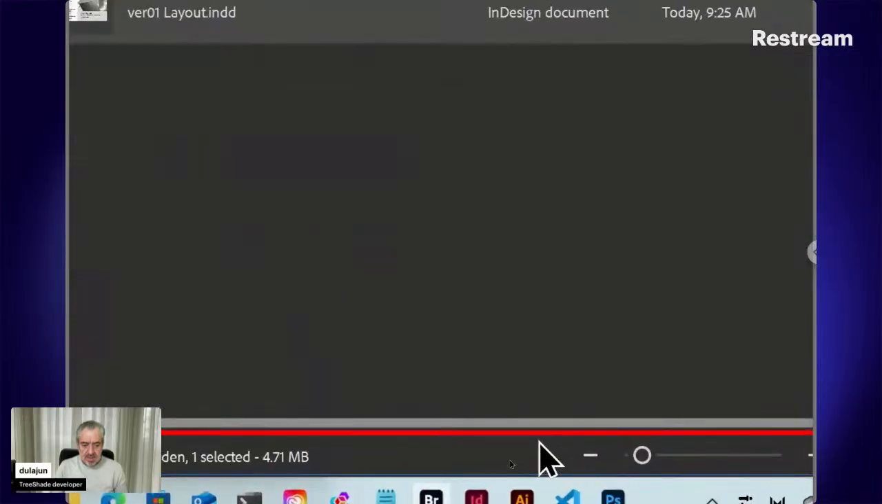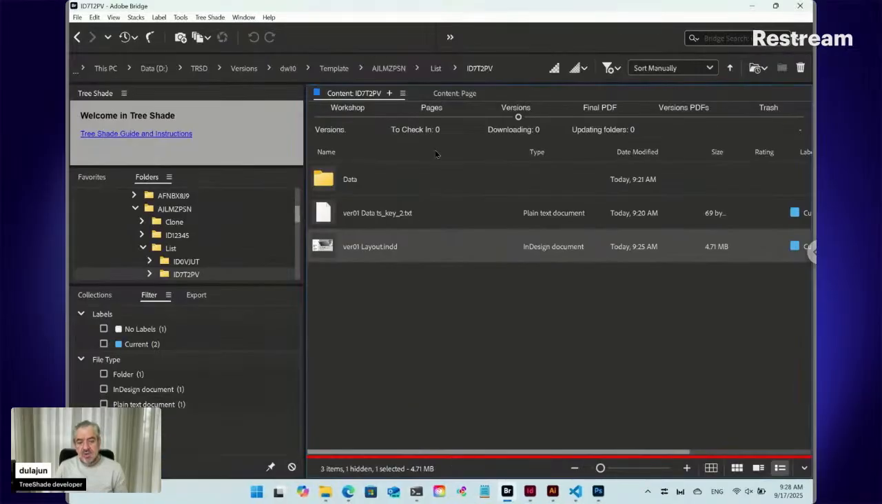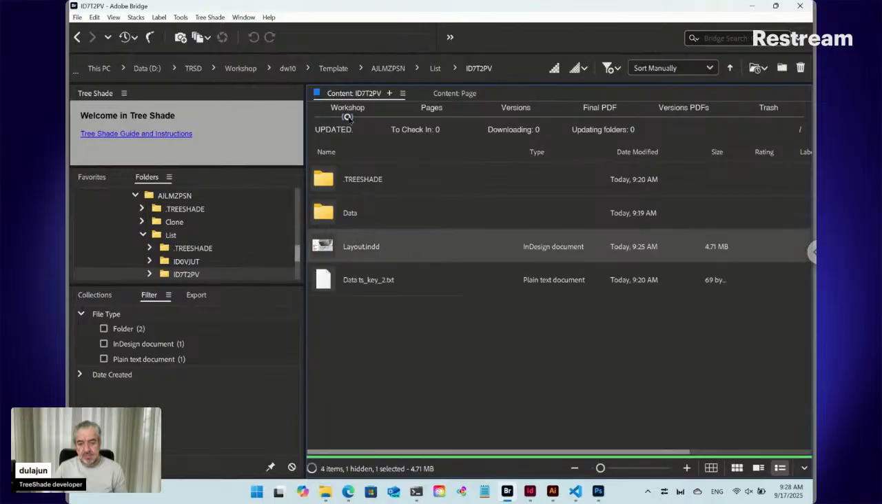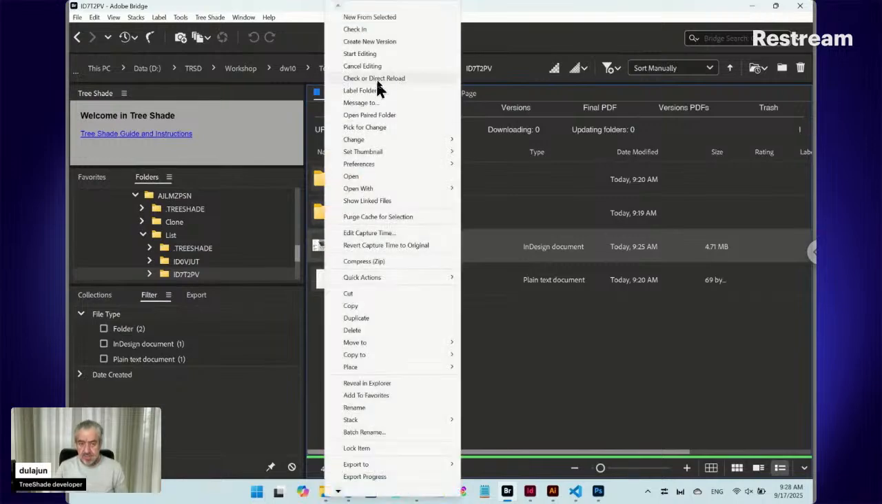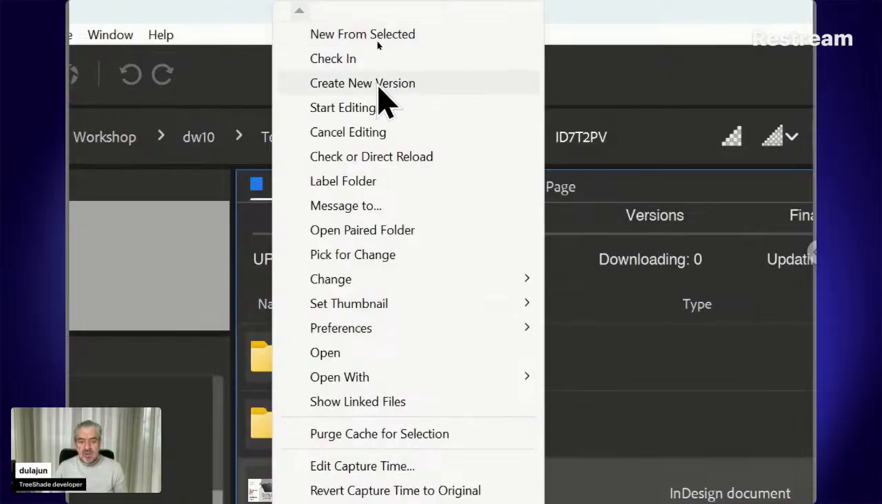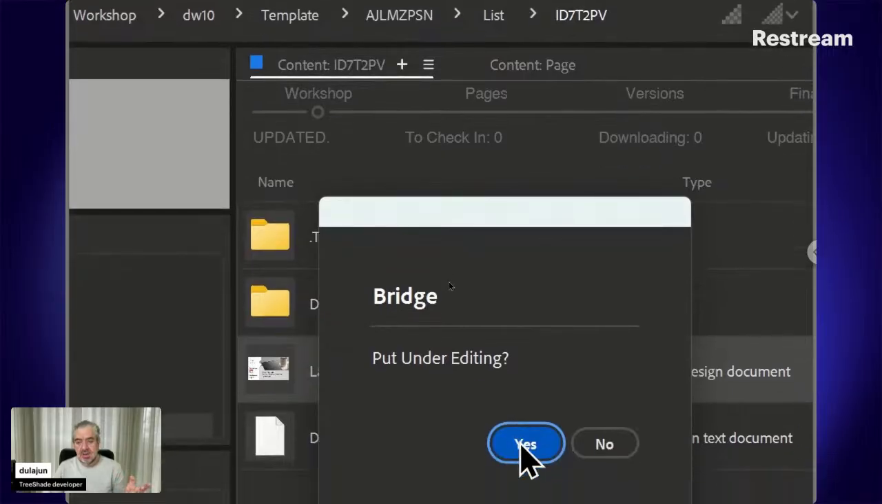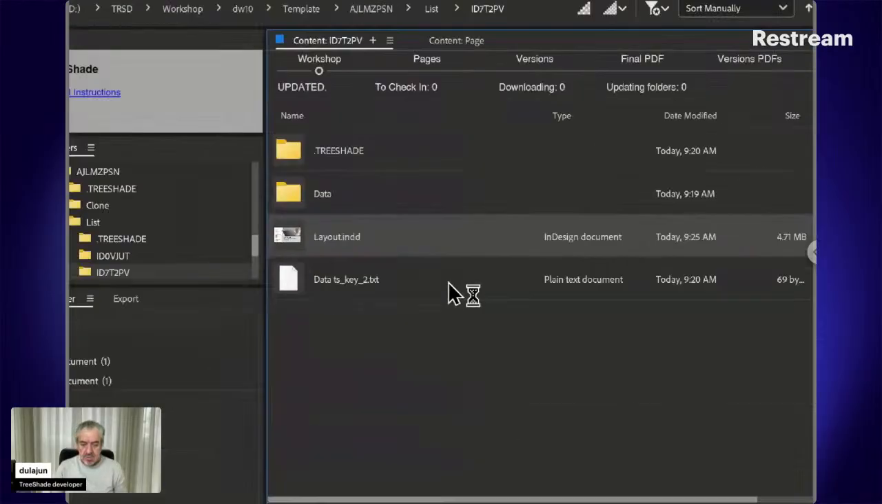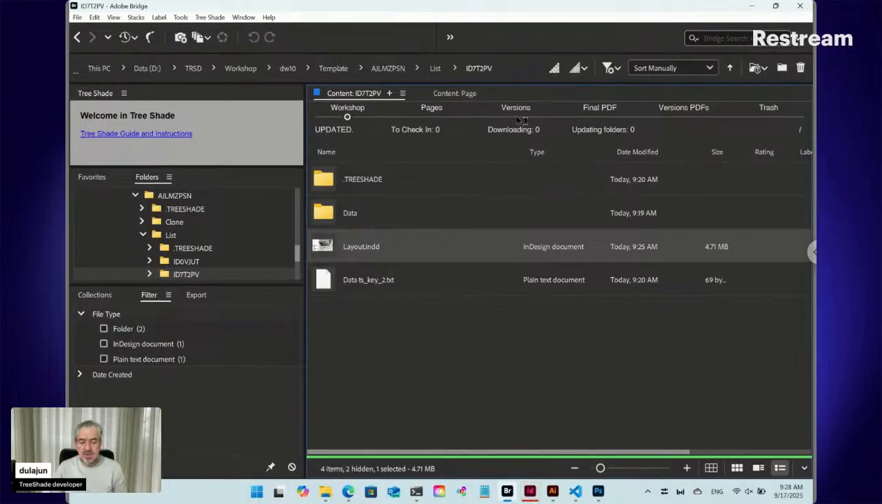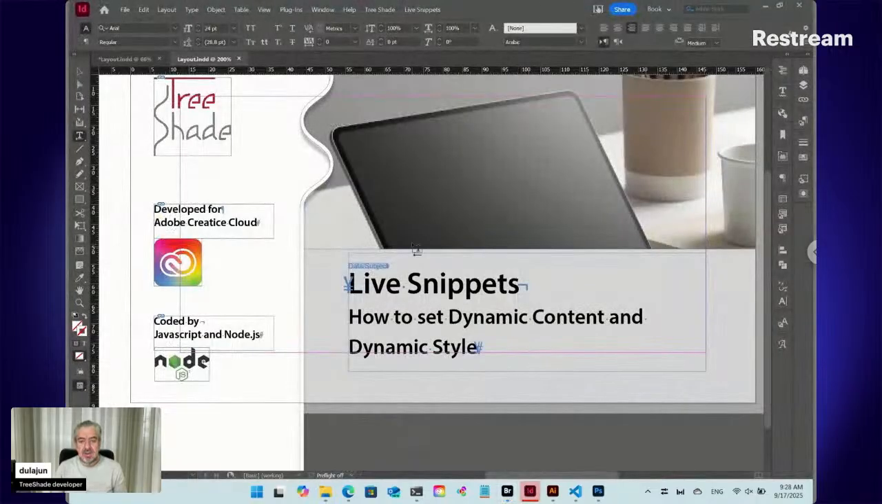And here this line, the red line, warns you not to modify the output. Here you can make a new version. Like let's say, right click on the InDesign document and click create a new version. Put under editing, yes, because I just created a new version and want to edit it. Now the new version is created in the versions location, and the editing copy will be opened so you can update.